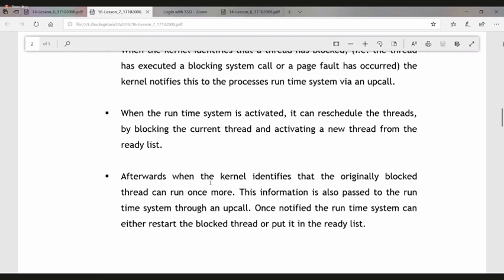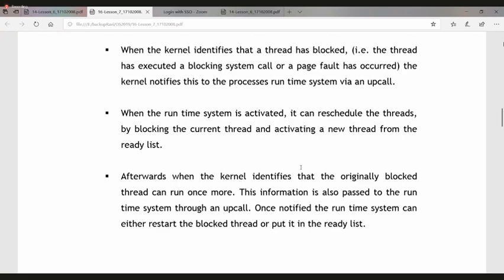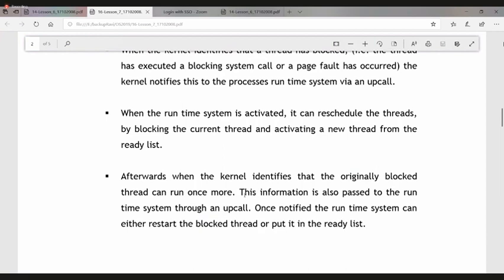Afterwards, the kernel identifies that the originally blocked thread can run once more. So let's say the kernel identified one thread is blocked, but later, after a while, it may identify that it can now run again. So what to do when you recognize that? When you identify that, this information is also passed to the runtime system through an upcall. So simply the kernel notifies the runtime system using a call mechanism. Okay.